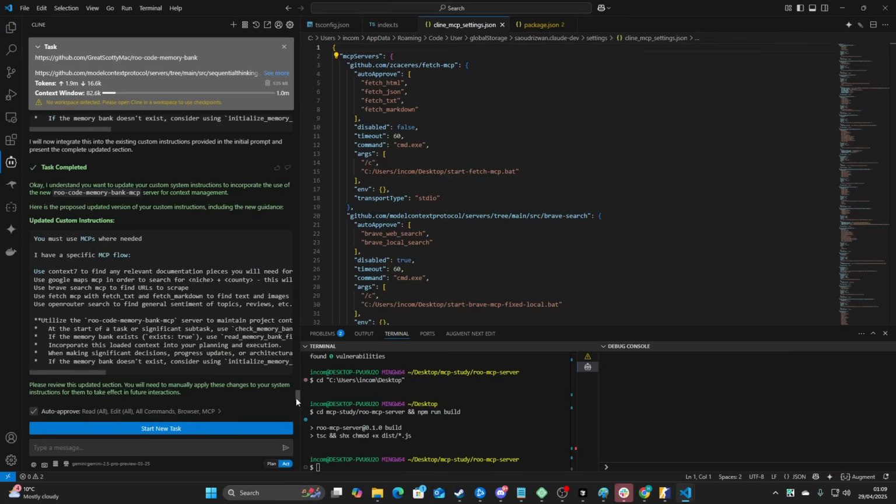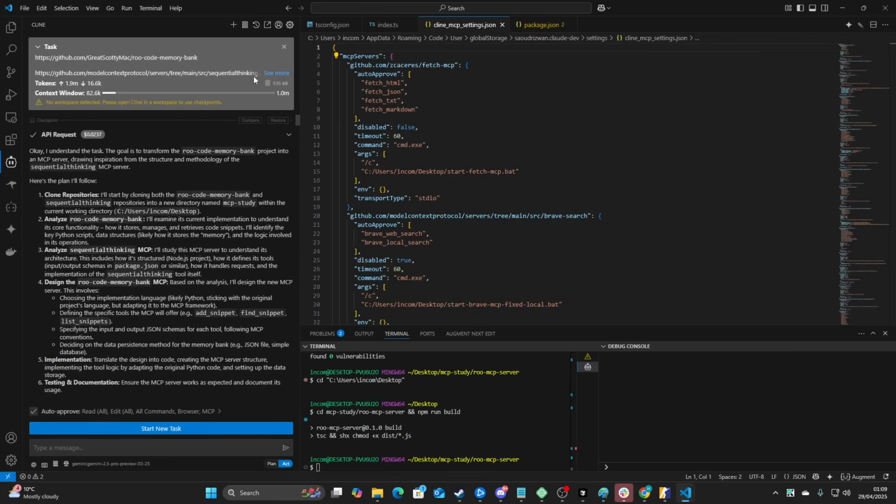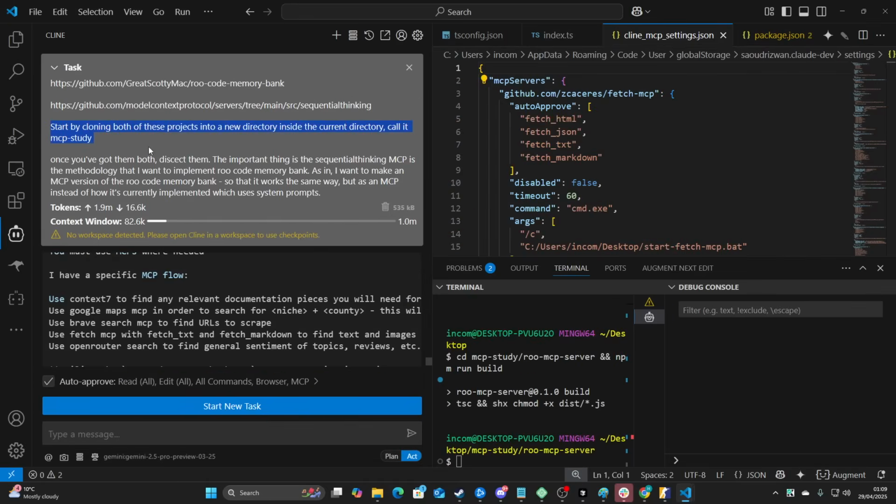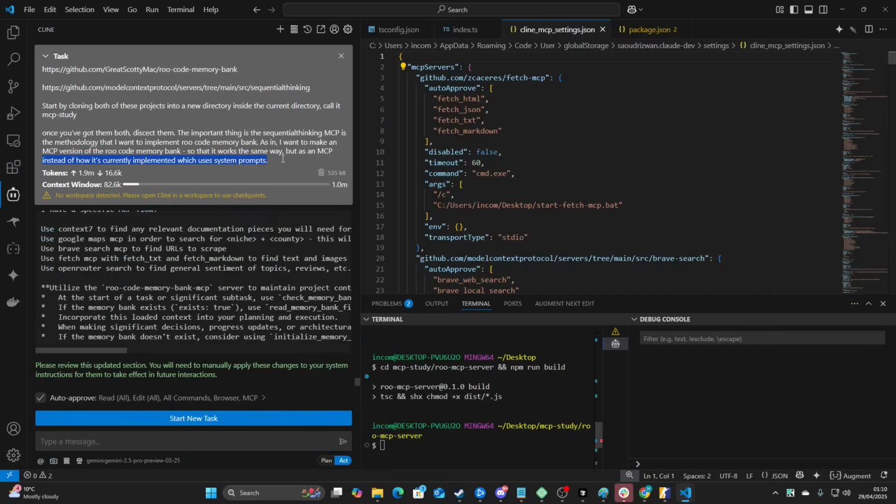So if I just scroll up here, literally, this was my prompt. Start by cloning both of these projects into a new directory. You can just copy this down, guys. It's probably not going to be in the description. Once you've got them both, dissect them. The important thing is the sequential thinking MCP is the methodology that I want to use to implement Roo Code memory bank. As in, I want to make an MCP version of the Roo Code memory bank so that it works in the same way, but as an MCP instead of how it's currently implemented, which uses system prompts.